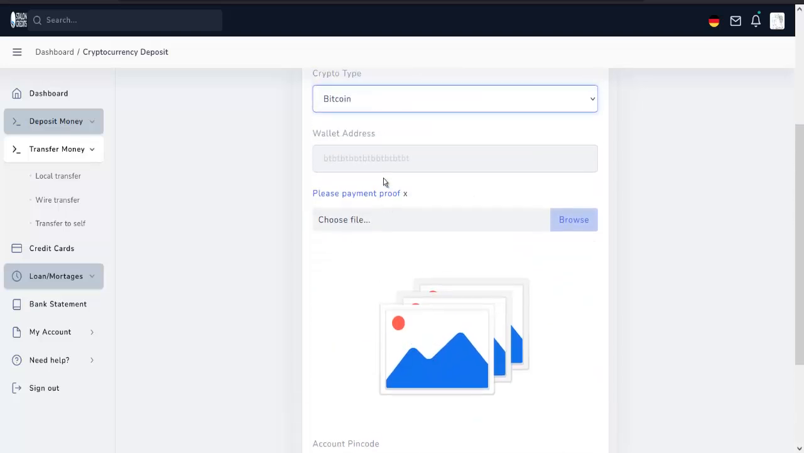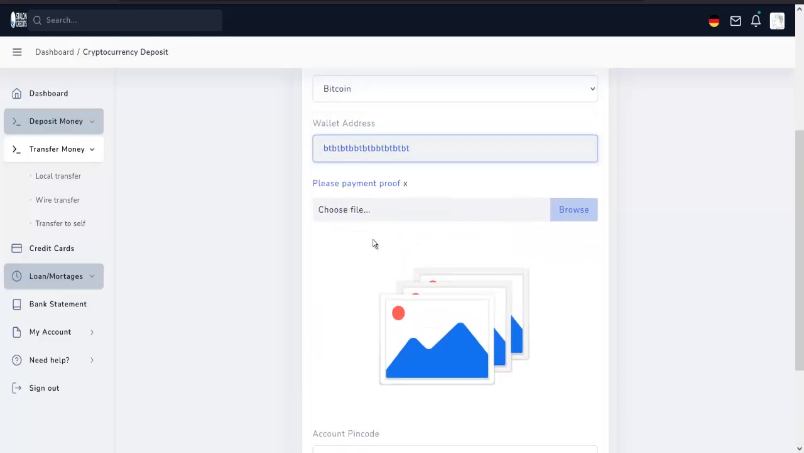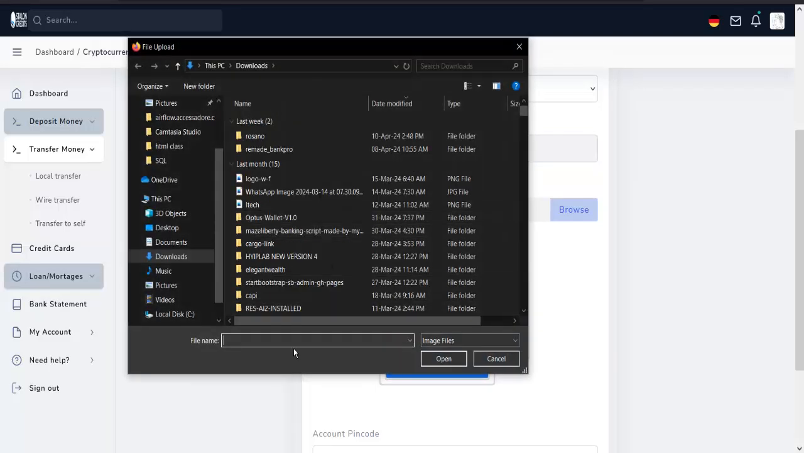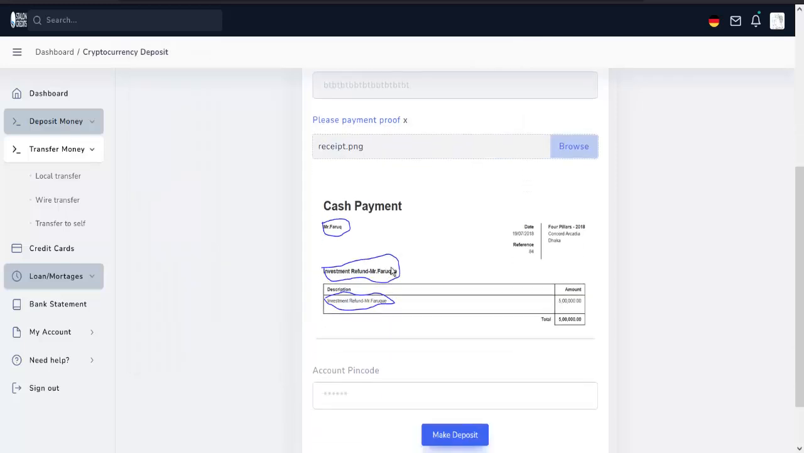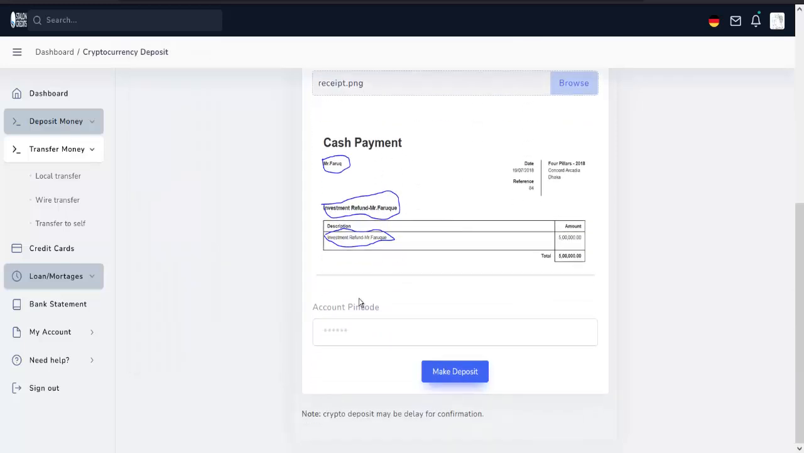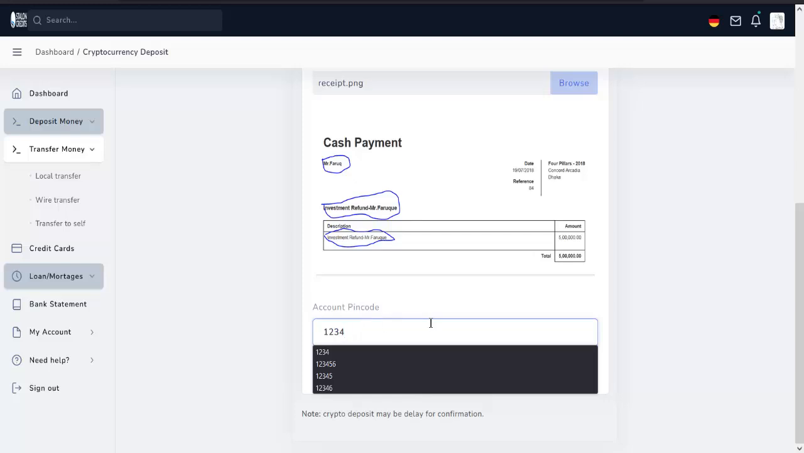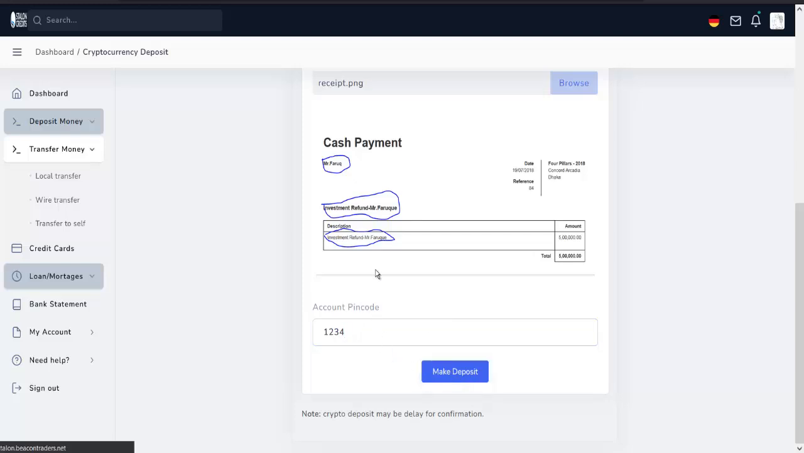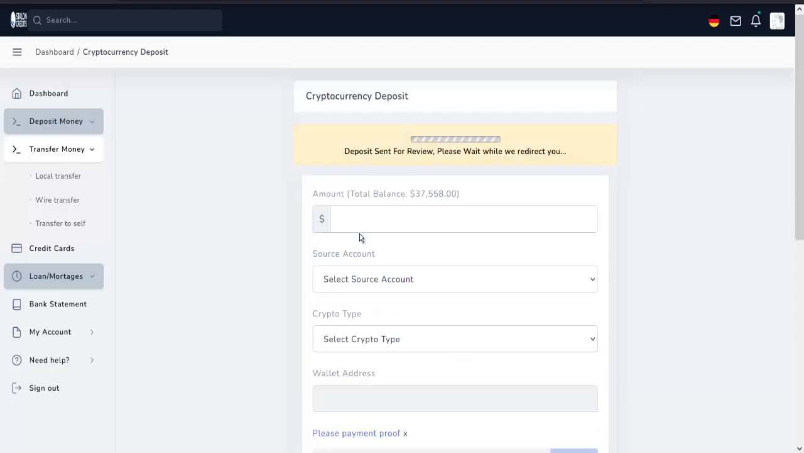You can see now that you get the Bitcoin address that I'll pay into. So let's say, for example, I've already paid into the account now, and the next thing I'll do is to submit my proof of payment. I'll just select a receipt photo, just for example, and I'll put in my account PIN before I can continue. Same thing you get now, deposit sent for review.